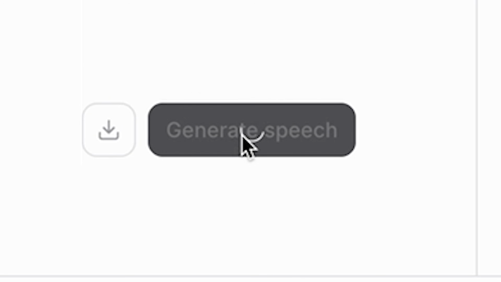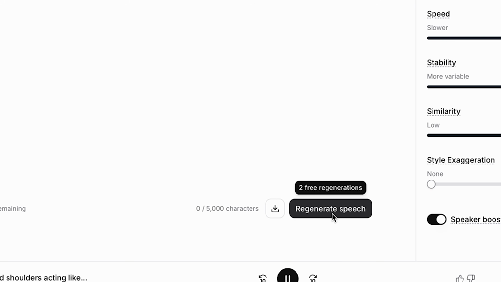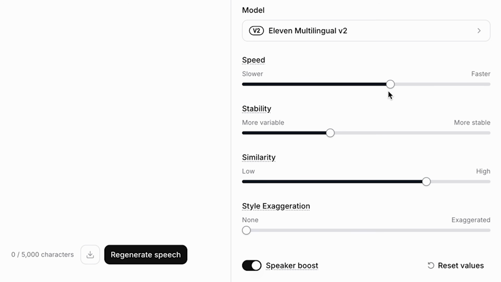Hit generate speech, it'll play it back for you. If you like it, you can download it into MP3. If you don't like it, you can hit regenerate speech and toggle the different types of sounds like similarity, how exaggerated you want the voice to be until you get it sounding absolutely perfect.